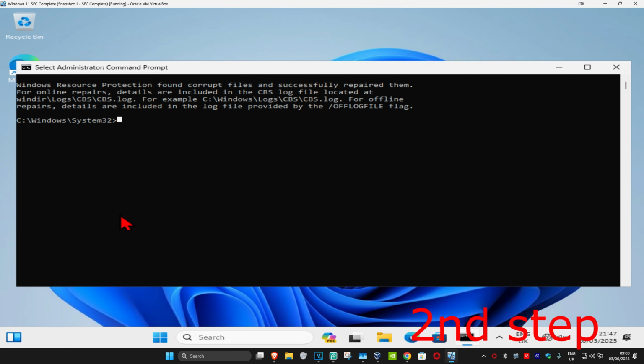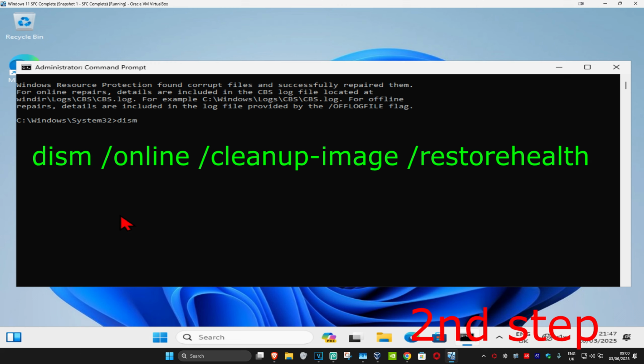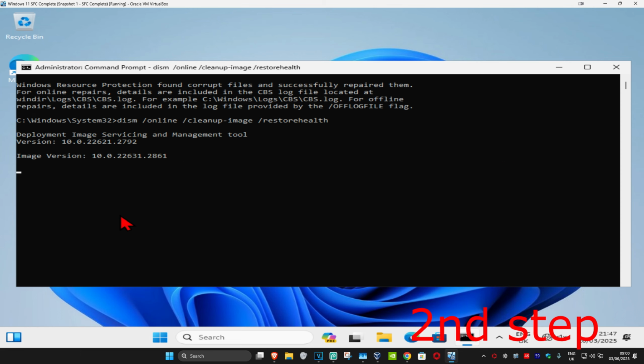And then once that's been done, you now want to type in DISM /online /cleanup-image /restorehealth. Click on Enter again. You now want to run this scan as well. Wait for this to load.